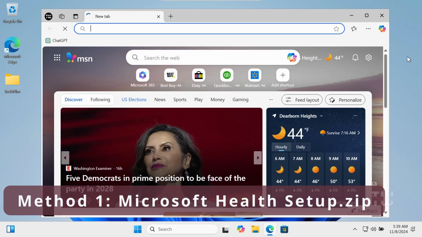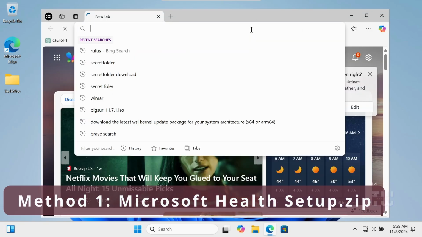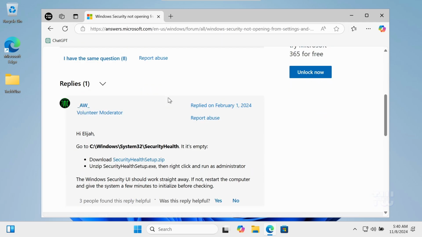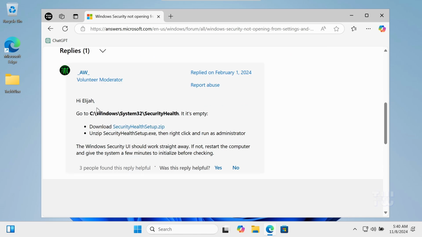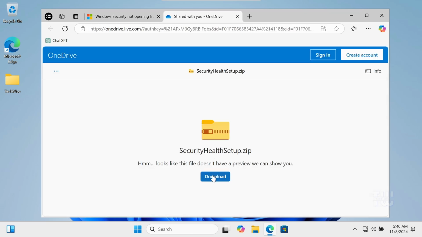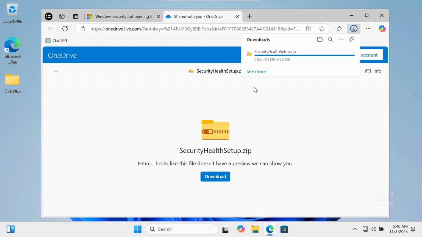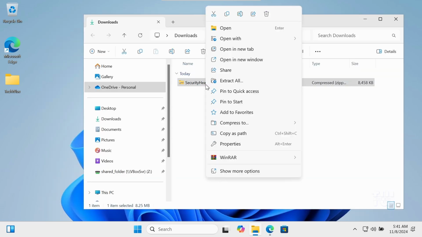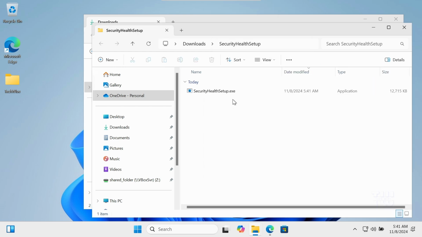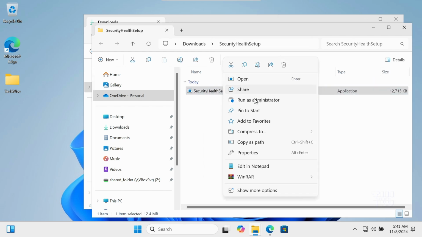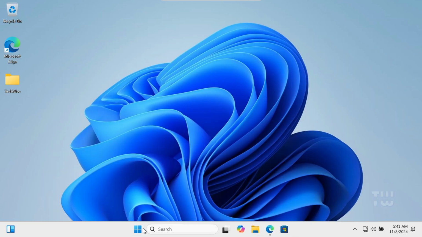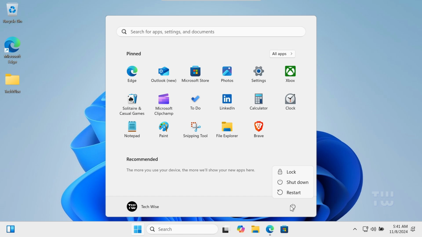For the first method, we're going to download the Microsoft Security Help file from the Microsoft forum or in this video's description. Unzip it, right-click on it, and run as an administrator. Once you do that, restart your computer for the changes to take effect and see if it has resolved your issue.